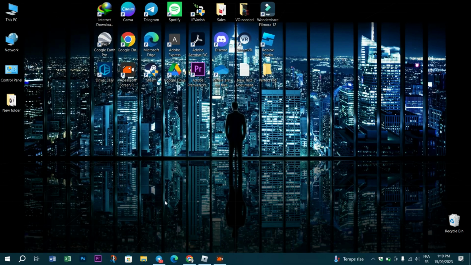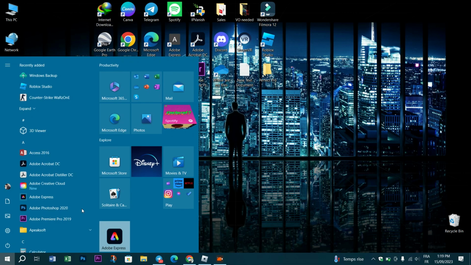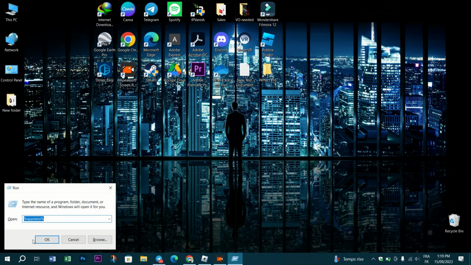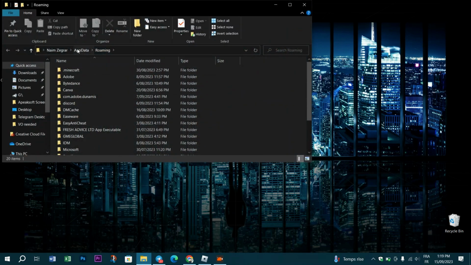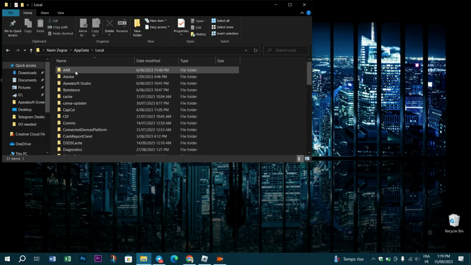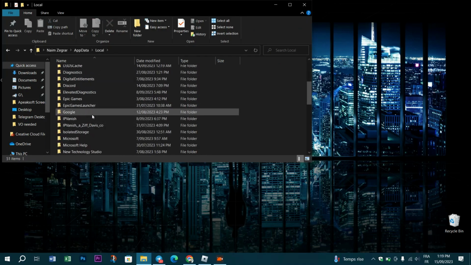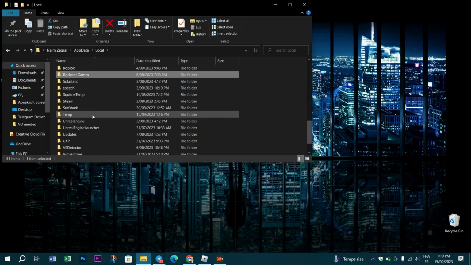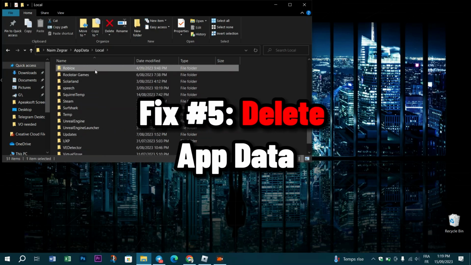First, access the app data files in your Windows drive. Go to the app folder. In the local folder, go to the temp folder. To remove all of the contents of the Roblox folder, open the temp folder, and then delete it. The fifth fix is to delete app data.